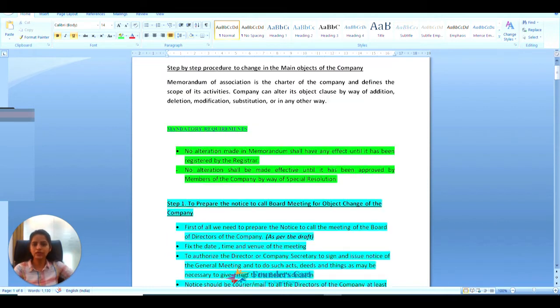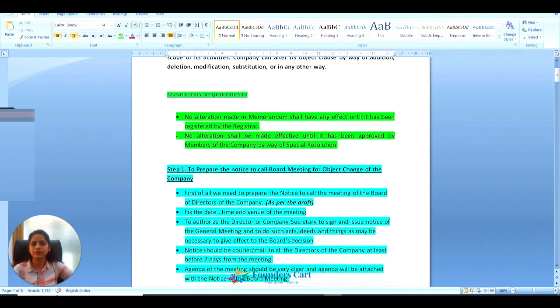You have to take approval from the shareholders of the company to change the object clause, and the shareholders will pass a special resolution for this purpose. Special resolution means we need at least 75% votes in favor of the resolution. Now, the mandatory requirement: no alteration made in the memorandum shall have any effect until it has been registered by the registrar.